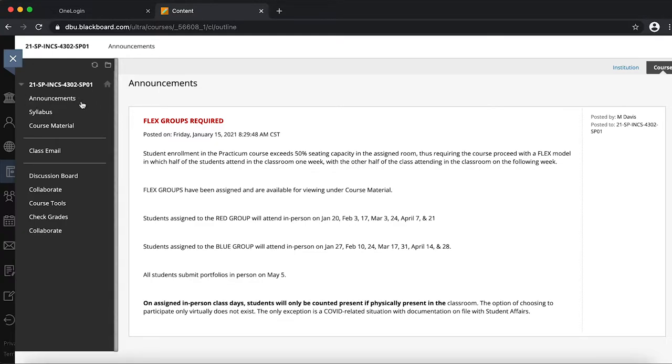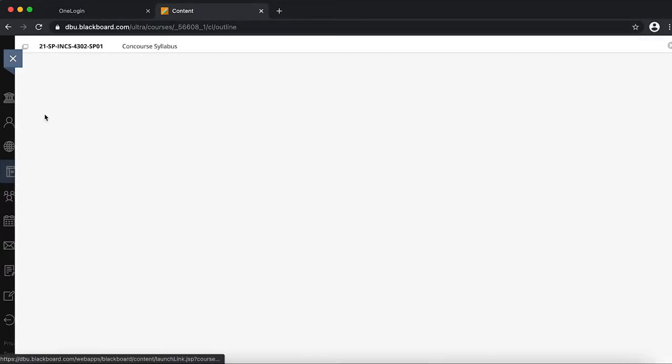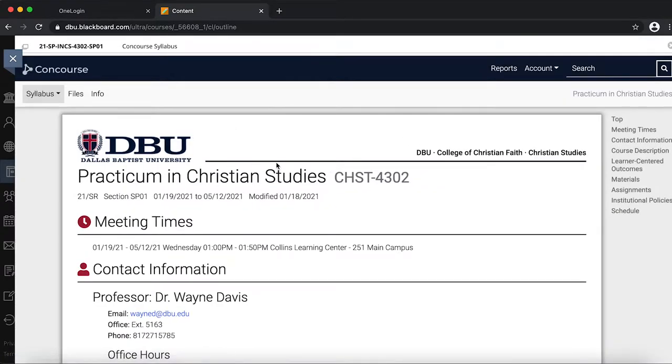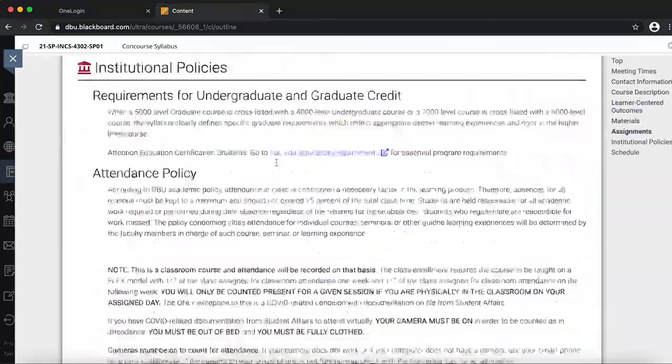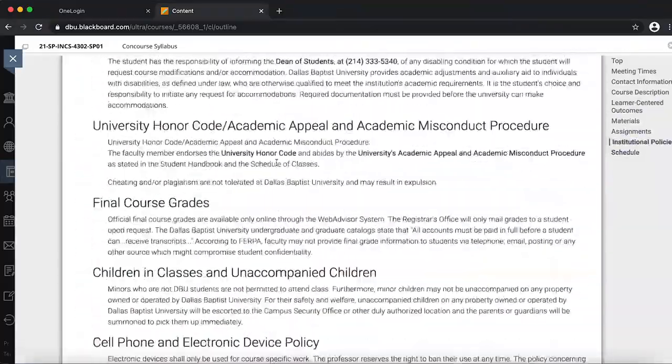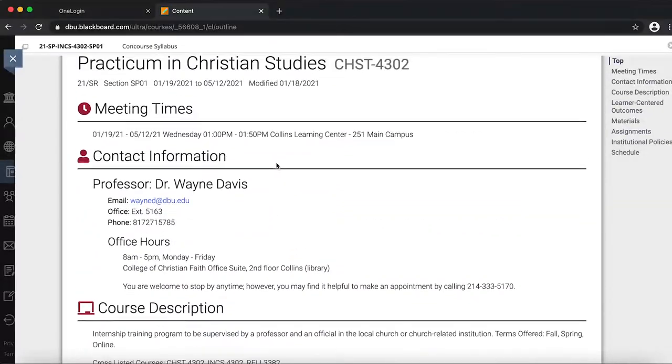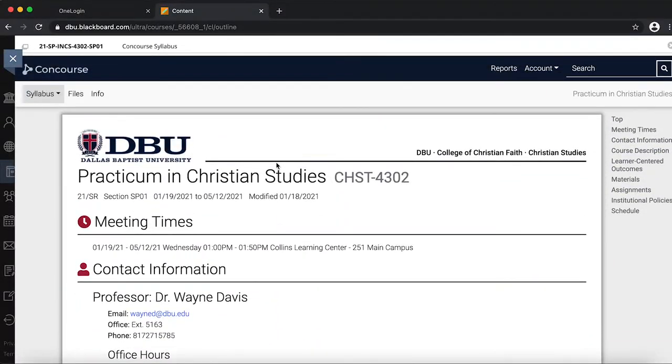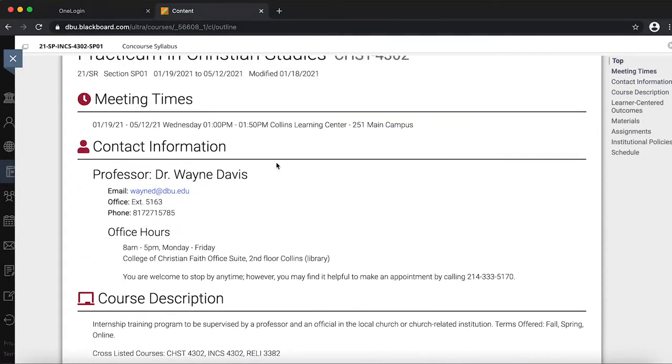The next tab will be the syllabus, and this will take you to a link to where you will be able to access the course syllabus for that class that you are in. And so this will tell you all the different things that the class has, whether it's the professor's information or it's a description of the course.